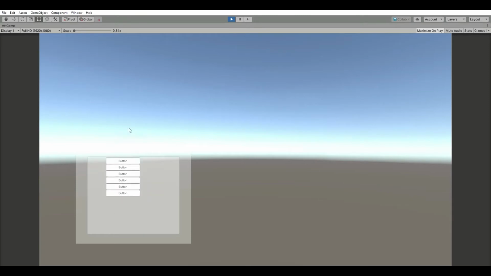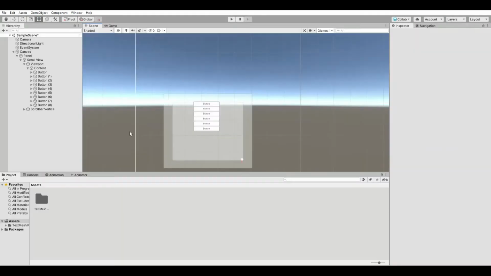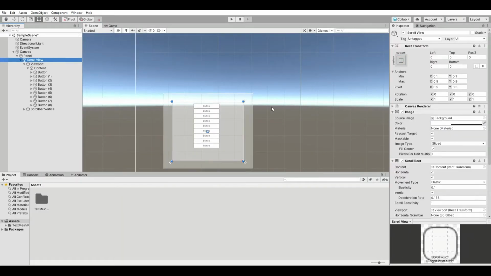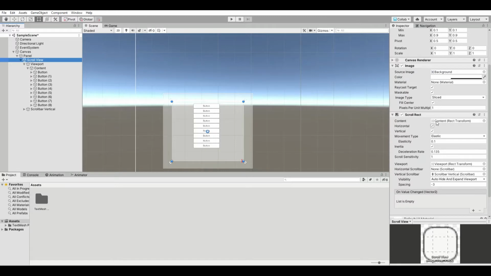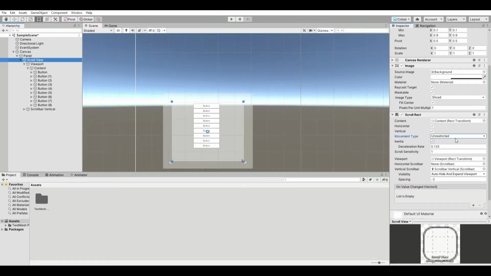All right, now we're going to press play, and we're going to see how this scroll wheel feels. And we've got it set to elastic mode, so when we move it, it'll snap back to where it started. And I don't want that. We're going to want to go back to scroll view, the scroll rect. We're going to change movement type to unrestricted, and we're going to change scroll sensitivity to 10. Okay, we'll go back to play mode.